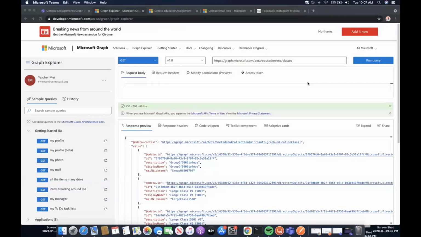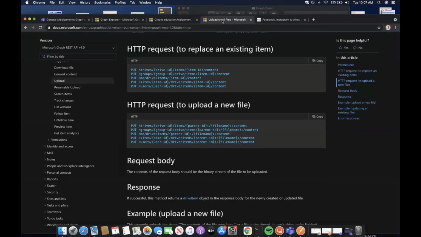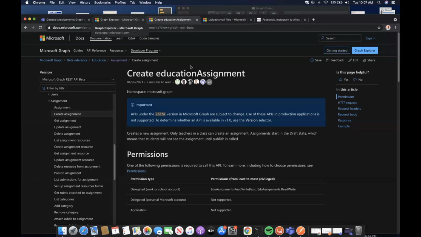And I'm here in Graph Explorer, and Graph Explorer is a developer tool where you can pretty easily try out our Graph APIs. And in some of my other tabs here, I have some documentation, which we might be referencing throughout this demo. And you can easily find this as well at docs.microsoft.com, and you can check out some of this Graph API documentation.